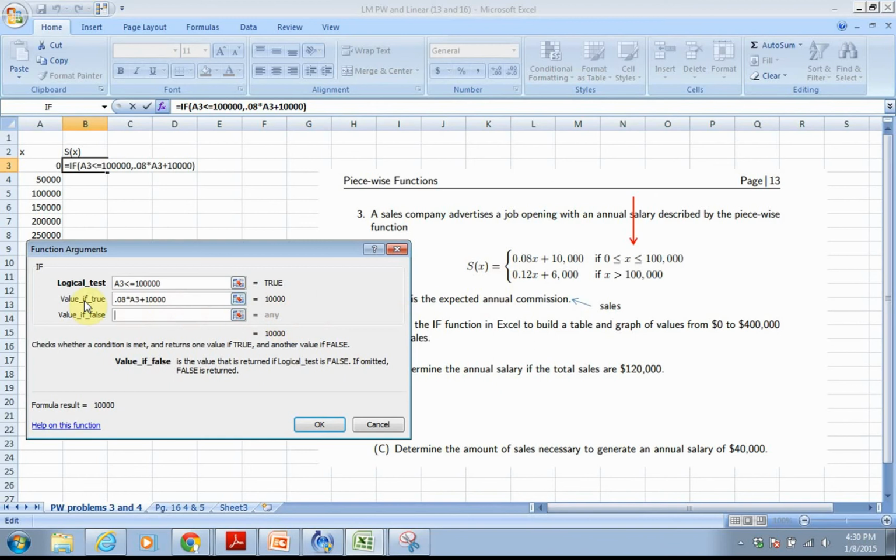Now, the next one says value if false. That basically is, what happens if we go over 100,000? We need the other part of the range there. So we're going to type in 0.12 times, again, access that cell. Every value for X needs to come from the same place, that first cell, A3, plus 6,000.